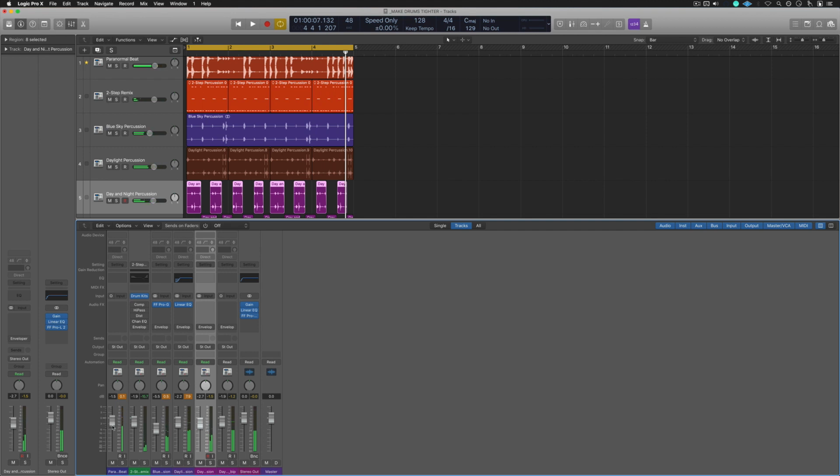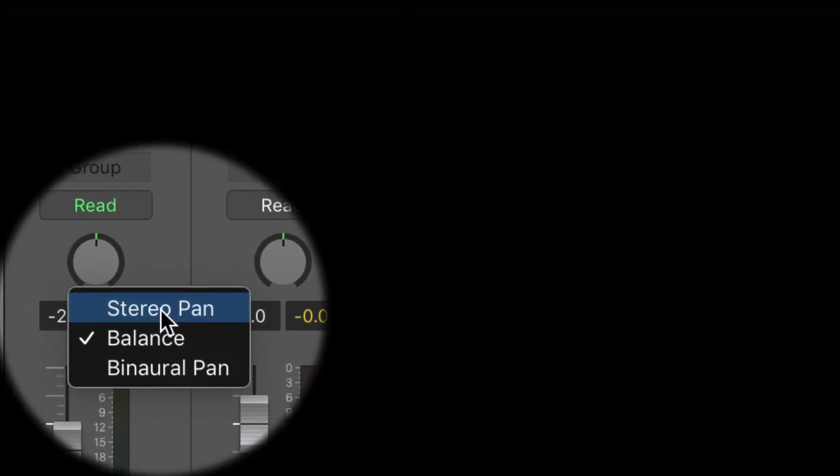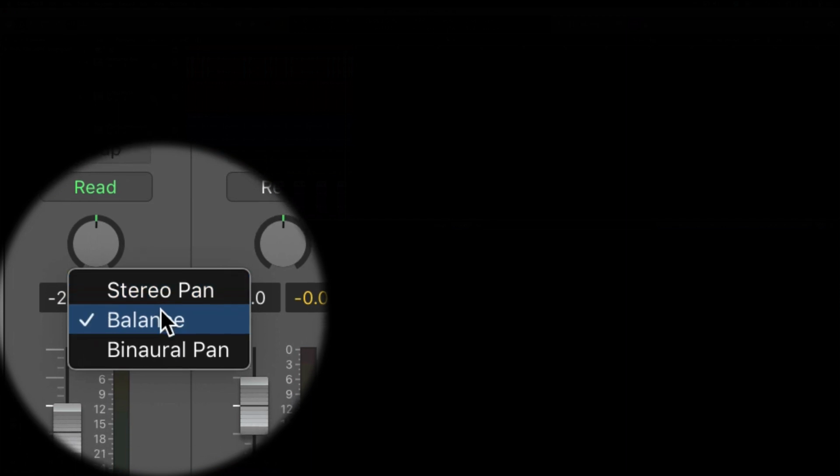Once you get a basic level mix, then you want to work with panning. In Logic, we have a couple of different ways that we can pan. To access those different ways, you want to control click right here in the left channel strip inspector, and you have access to not only stereo pan, but balance.